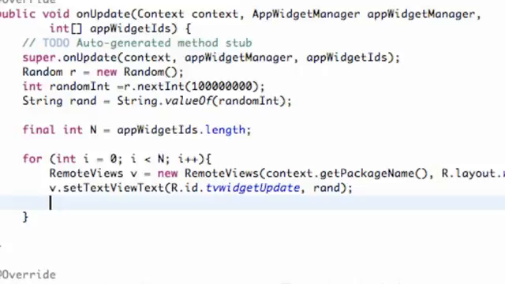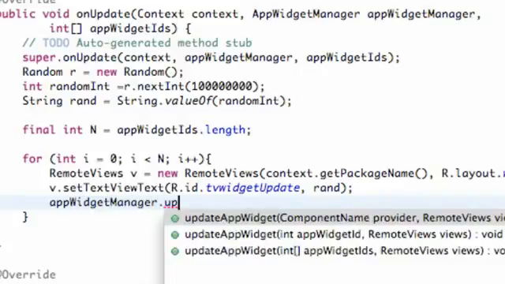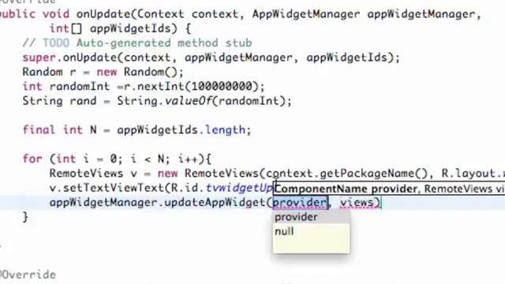Again, we're going to refer to the app widget manager that's being passed in, which they just called app widget manager, like that. And we're going to use a method called update app widget. The first thing that we want to update is the specific widget ID that we're on.